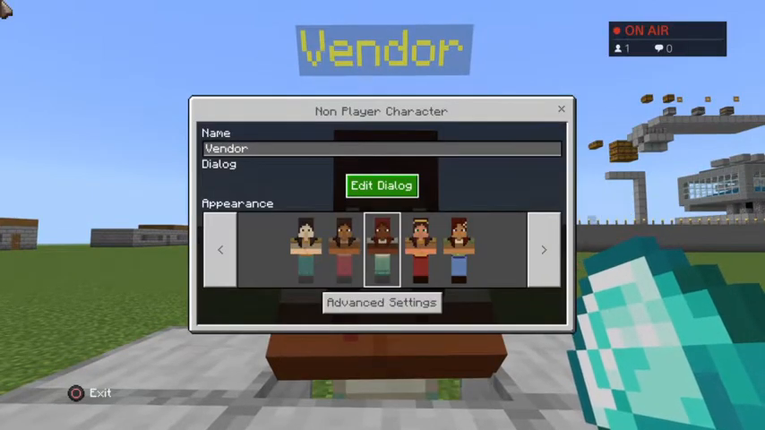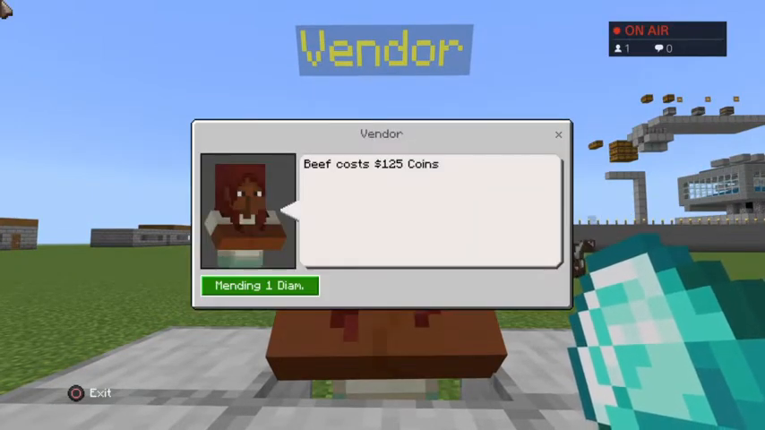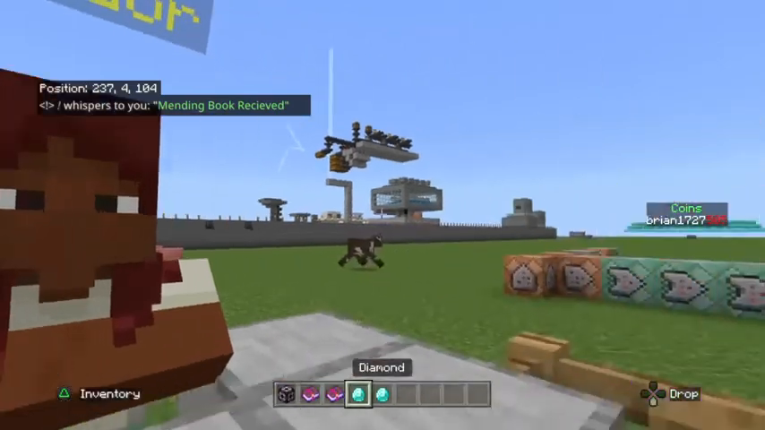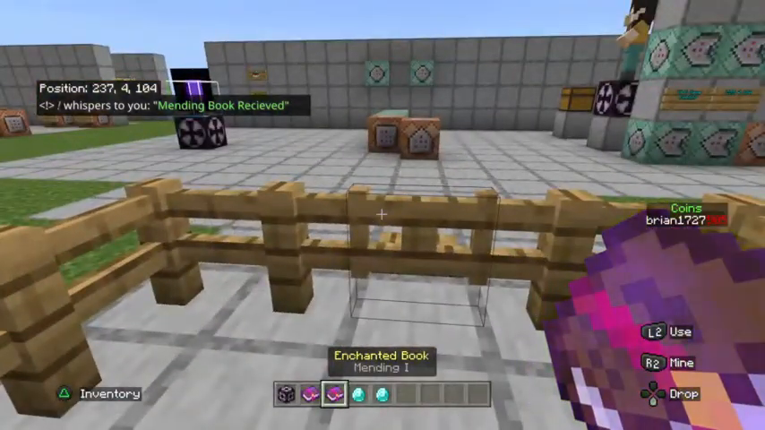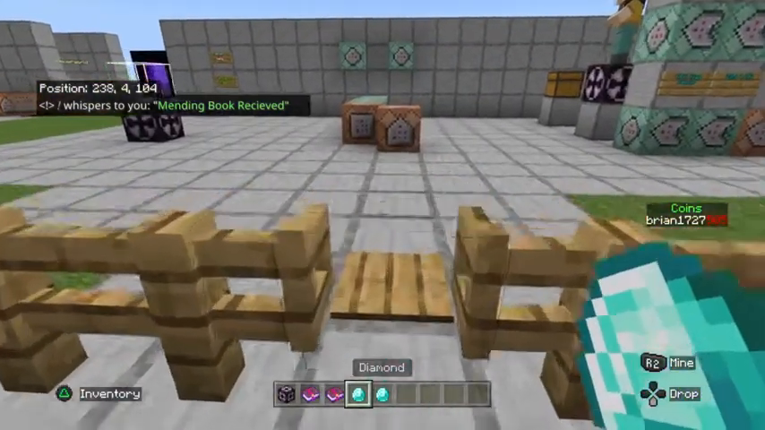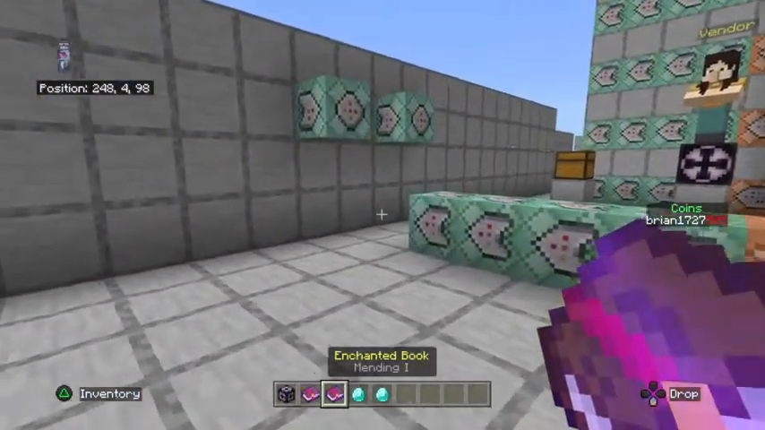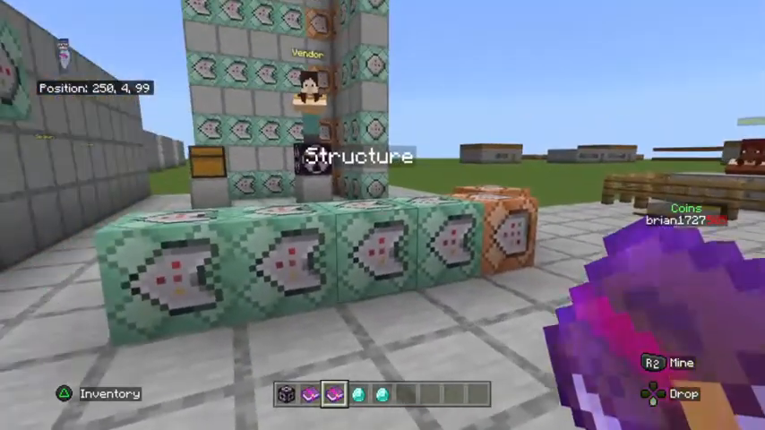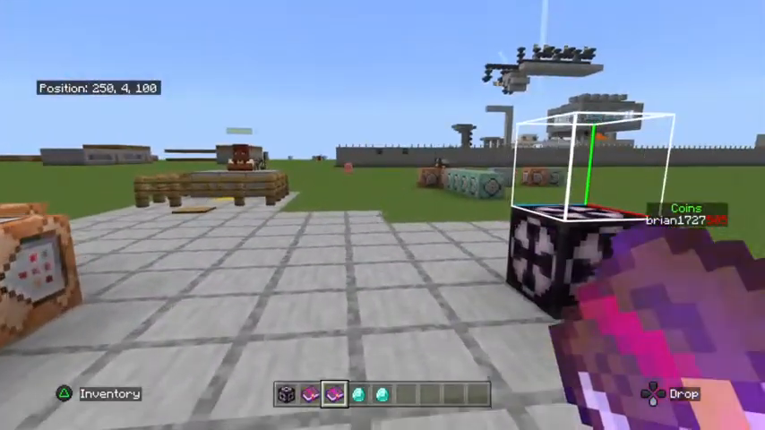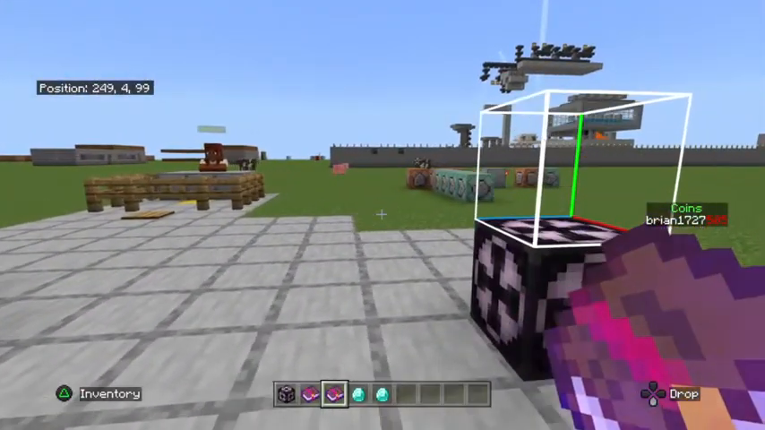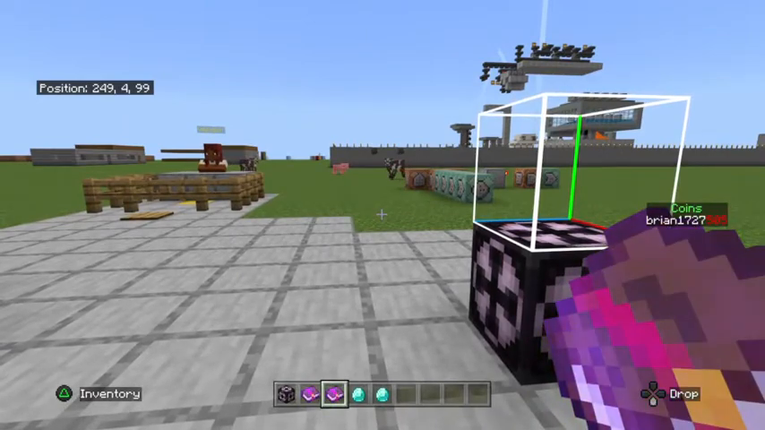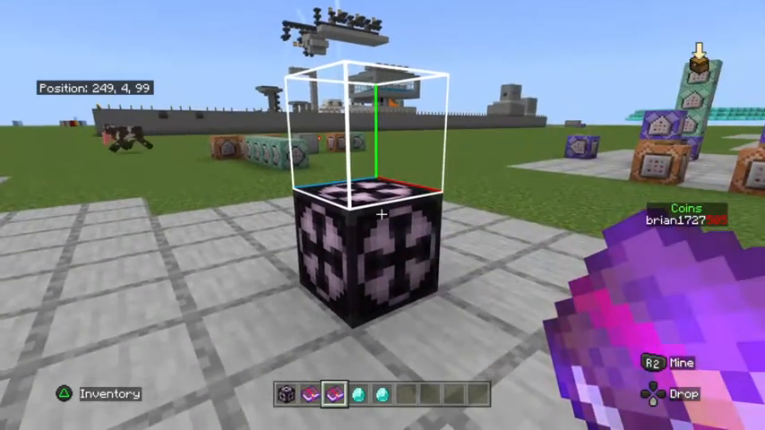So we're going to go ahead and edit the dialogue here. We can go ahead and hit mending, and that's what the players would see. I've purchased one mending book for 1 diamond. So there's a little bit of stuff going into that happening here. Mending books are not like any other normal items, like enchanted books, you can't just do it with a give command. So we're going to use a structure block to throw an item at the player basically. So we're actually going to load a structure at the player.